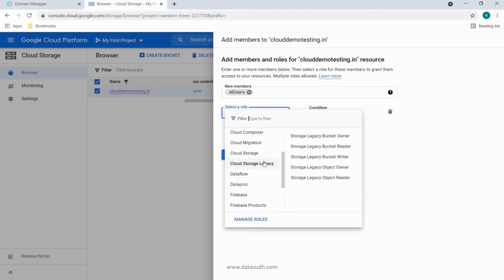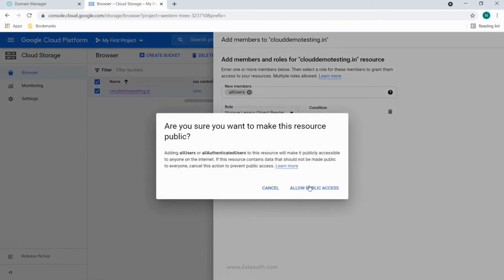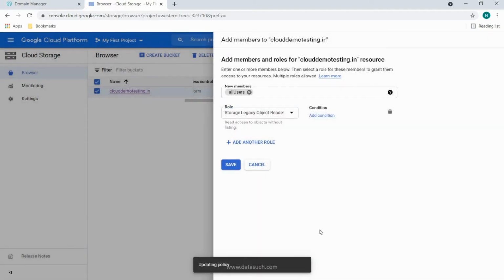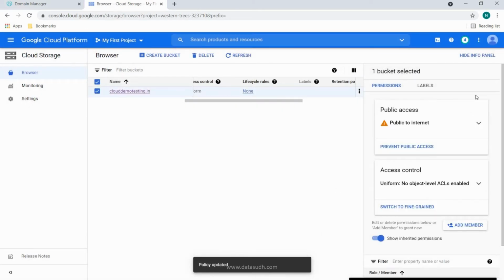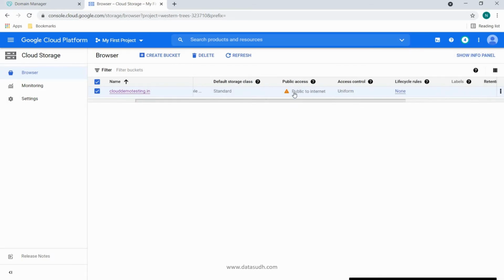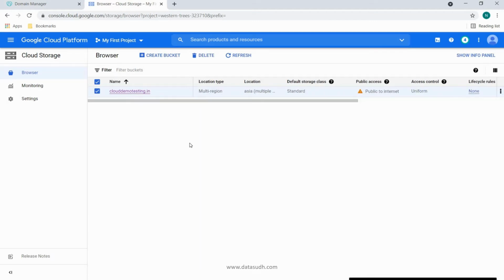The only difference between the two is that when you select a legacy role, it does not provide access to the end user to list your website content. And when you select object viewer, that person can list the contents as well. So for now, let's go ahead with object reader and click on save. Click allow public access. Okay. So now this is public to internet. Hide info panel. And if I verify here as well, this has now changed to public to internet. So with this, we have set up our static website in a GCS bucket.